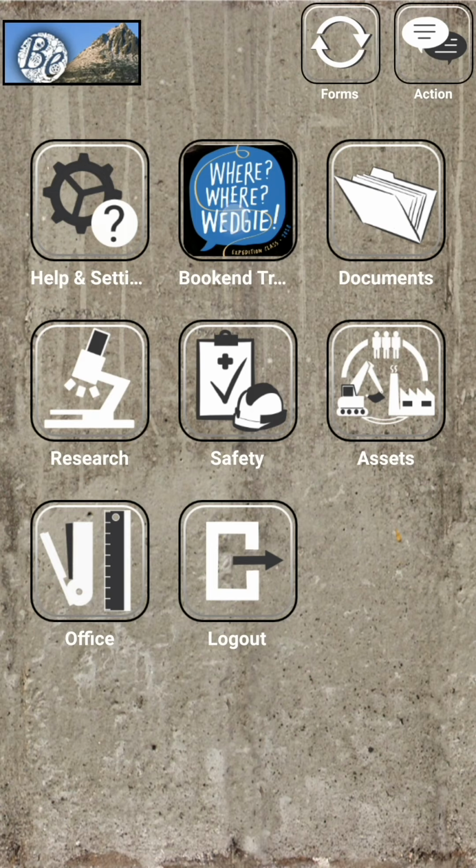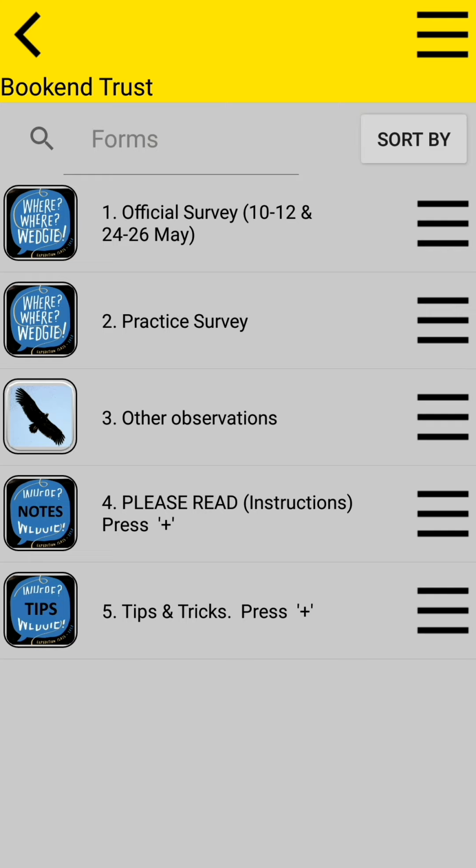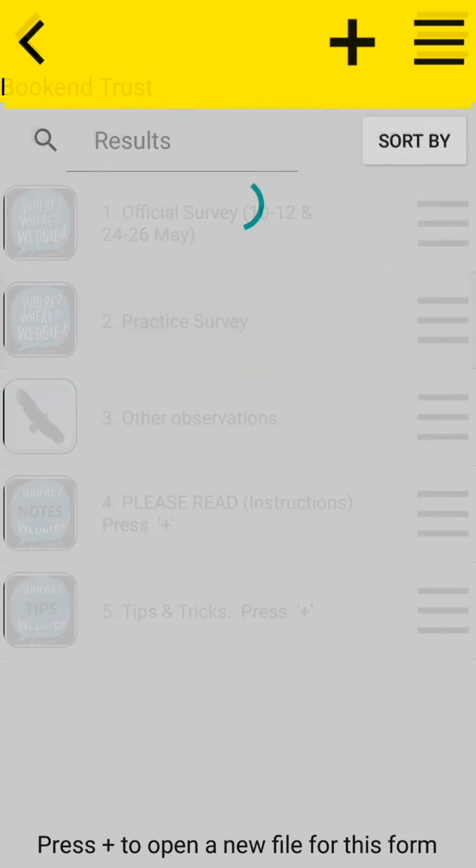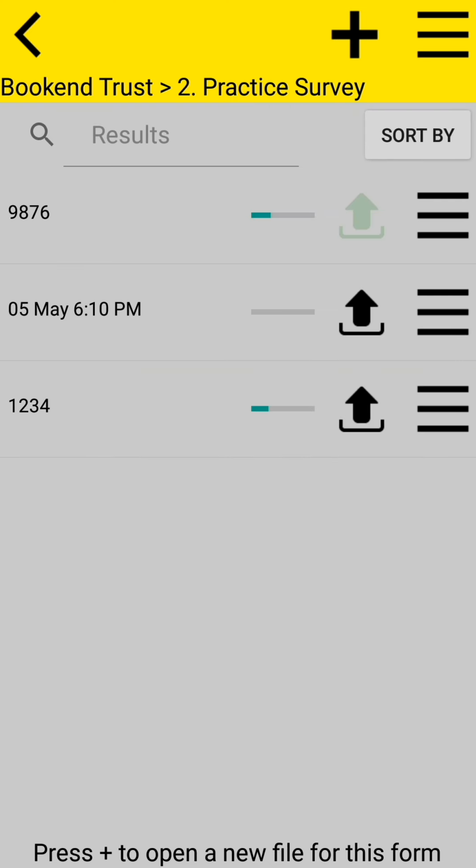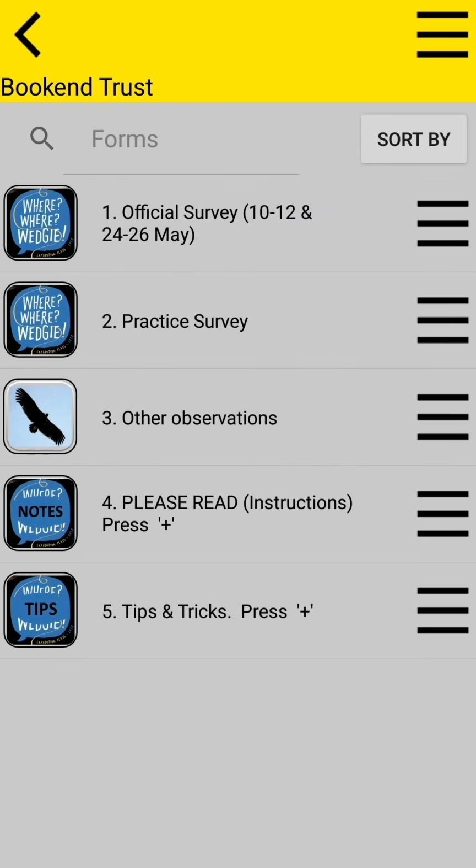So we're going to go in there and it will give us a list of the forms. So there's 5 forms associated with this project for Bookend Trust and the Where Wedgie survey. The first one is the official survey. That's the one you'll actually use on the survey days. The second one is the practice survey, and we're going to use that now. We would encourage you to use that practice survey, fill it in a few times, and upload. There's no harm in using that, and you can try out the various features and icons and have an explore.